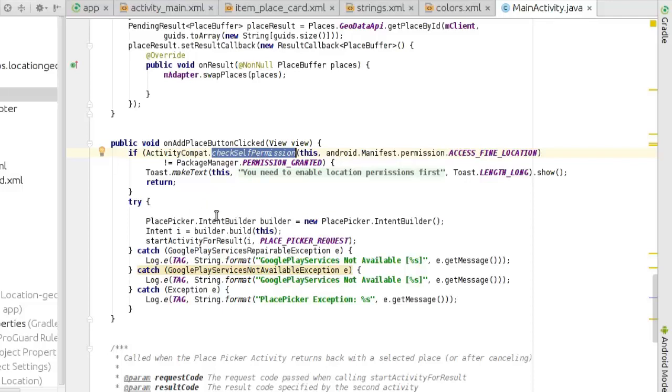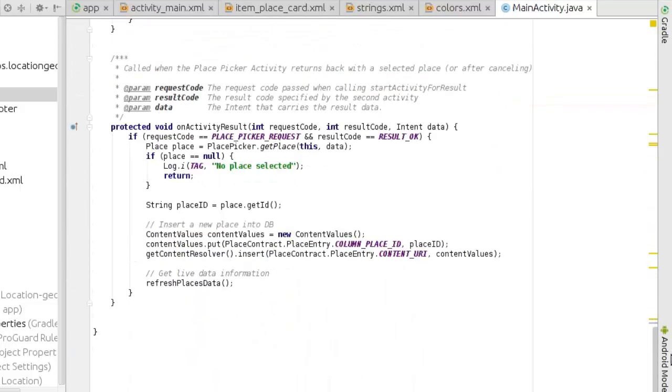And we need a try and catch, whereby we created an intent builder to build up and start the activity for result, since we're actually going to need some of this metadata for results. And it's going to be the place picker request, and we catch the Google Play Services Repairable Exception, and we catch the Play Services Not Available Exception, and also the major exception. These are just all errors that might arise in the course of calling the Google Places picker.